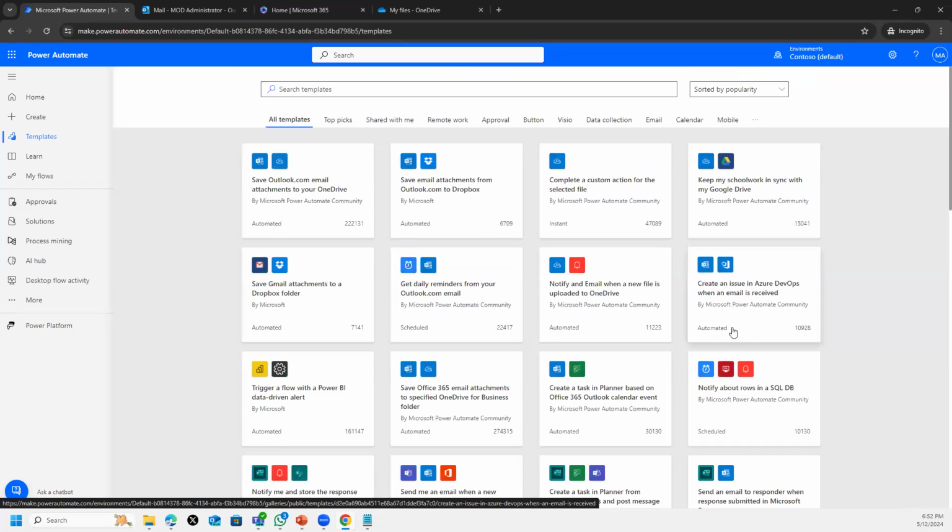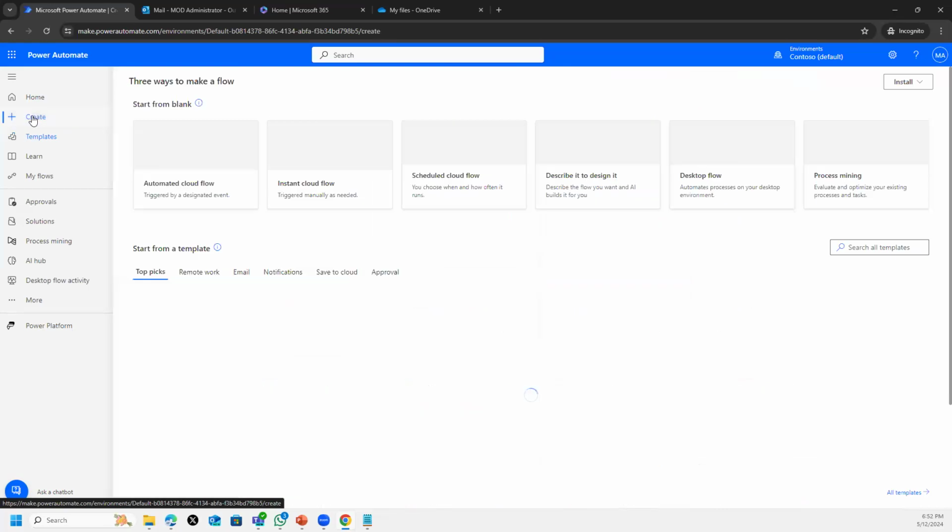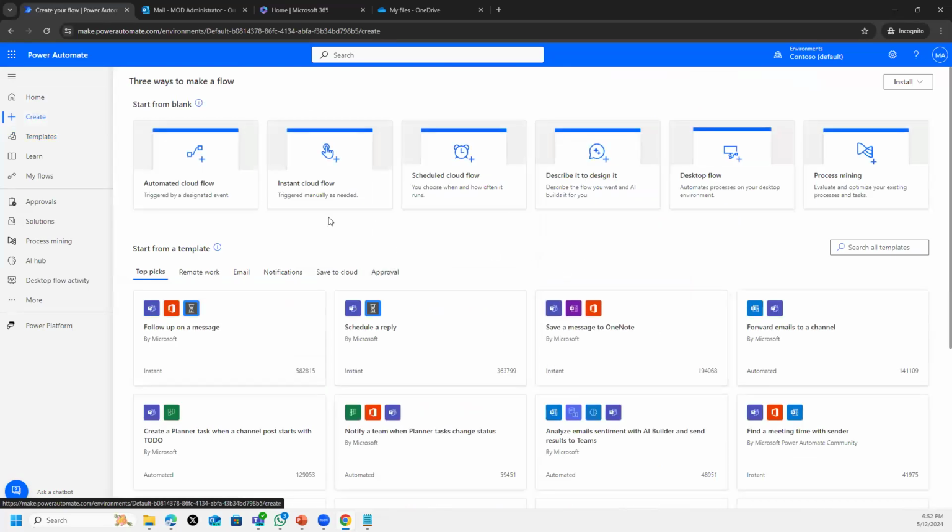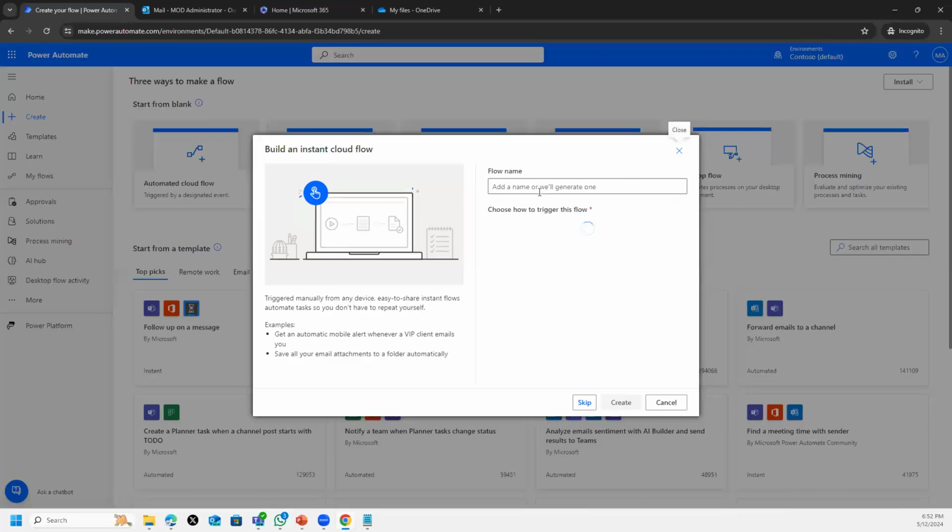If in case you think your situation does not meet the needed template, you will be able to create things from scratch as well, which is just go ahead and quickly click on create, where you have an option. What is it that you're trying to create? Is it an instant cloud flow, automated cloud flow, or scheduled cloud flow, right? Maybe I'll just go for instant cloud flow and give it a name, test flow. And how to go ahead and trigger the flow is what is available over here.